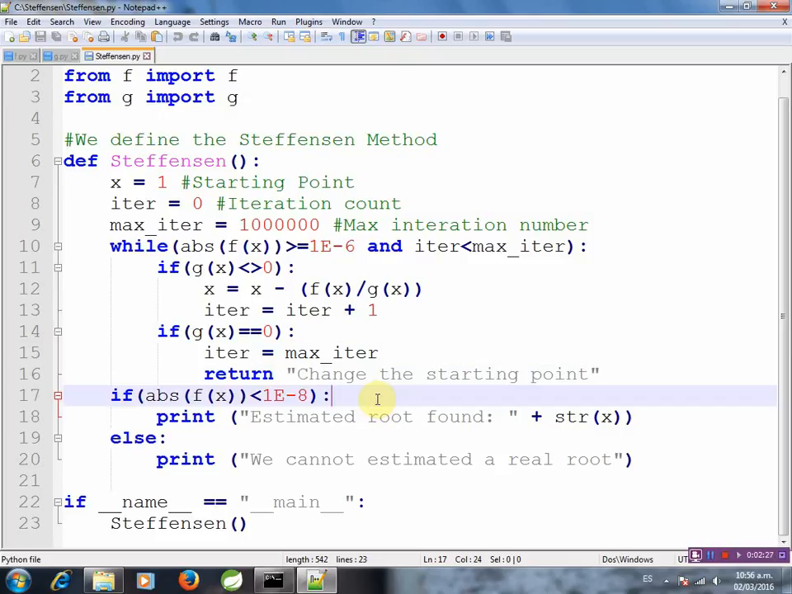And finally, if abs of f of x is less than this small number, print estimated root found x, otherwise print we cannot estimate a real root. Finally, if name equals main, run Steffensen.